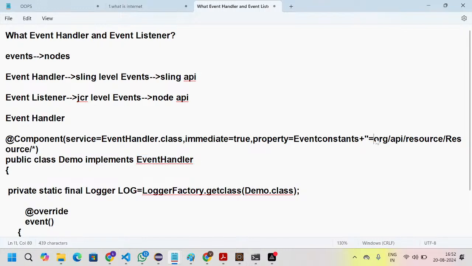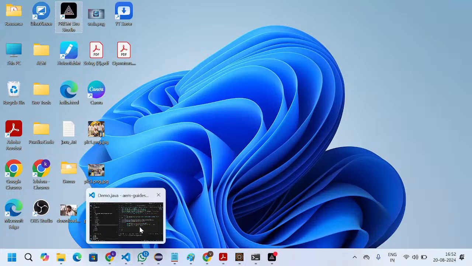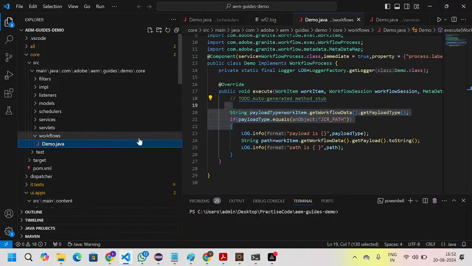If you made any changes on this path, like org, API, resource, if you made any changes under this path, star meaning under this path, then we can track the event, we can track the error.log. So I will show you.